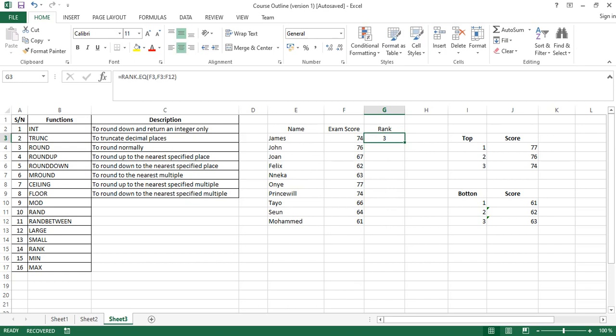Can we confirm that? So 77 is first, remember, 76 is second, and 74 is third. So you can see how that works. If I drag it down, actually let me change this to absolute so this doesn't get dragged down. Okay, so if I drag this down, now you can see who took first. If you notice, it tallies with everything else we've done. And the 10th position is Mohammed, score 61, which is as we've already gotten it. So that's what the rank does for you.